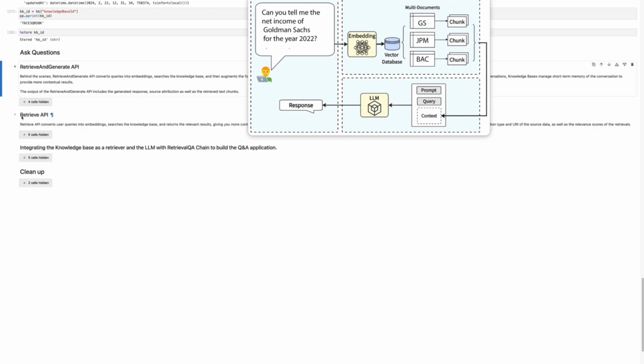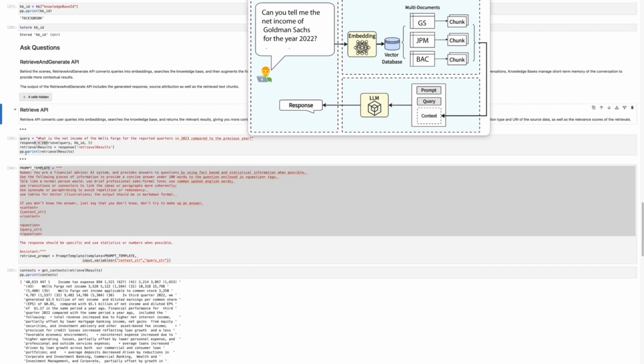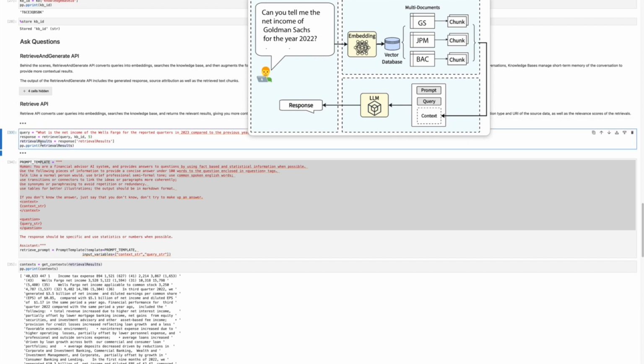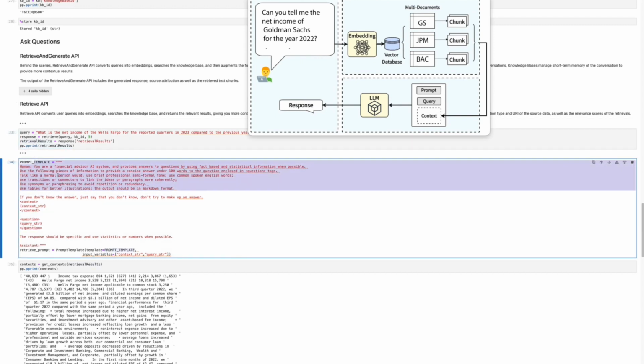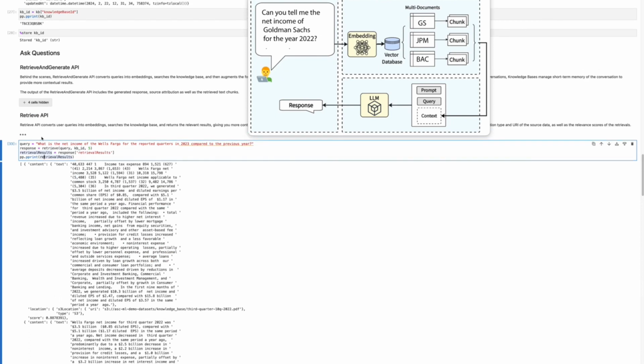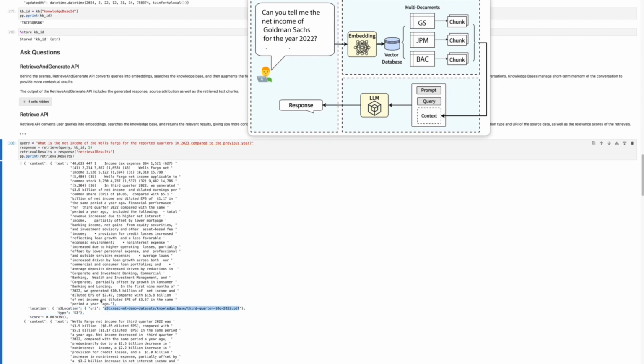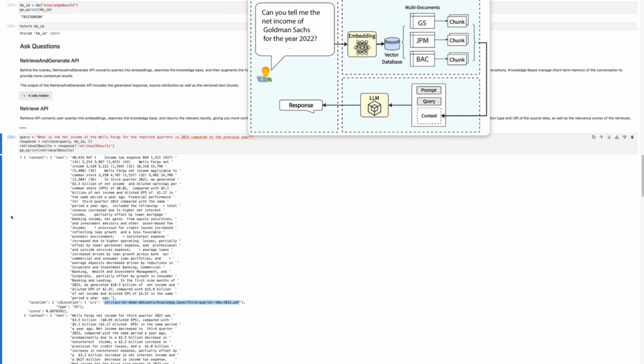But if you're more sophisticated, you want to tune how you retrieve the documents, how you answer the question by updating your prompt template, you can use the Retrieve API to first get the documents. Okay, so what is the net income of Wells Fargo for the reported quarter in 2023 compared to the previous year? And these are the relevant documents you get from your vector store along with the original file path so that you can validate, you can do QA.